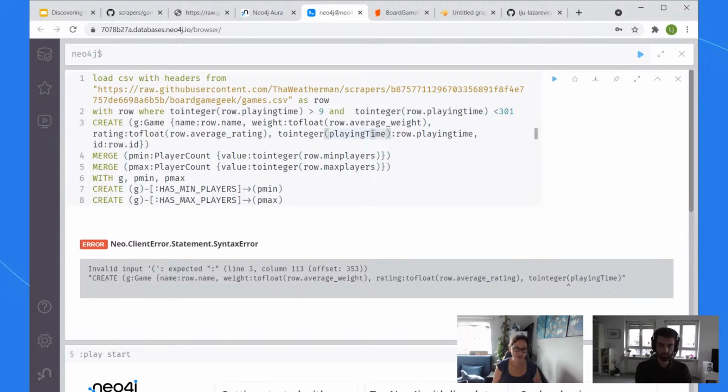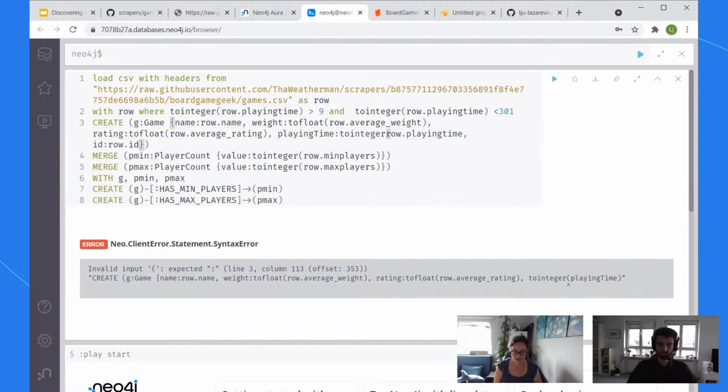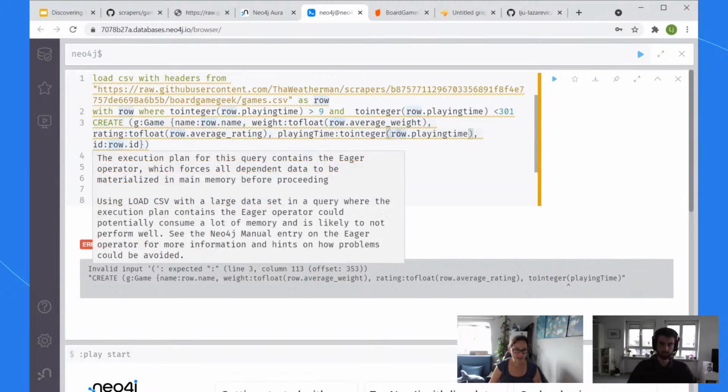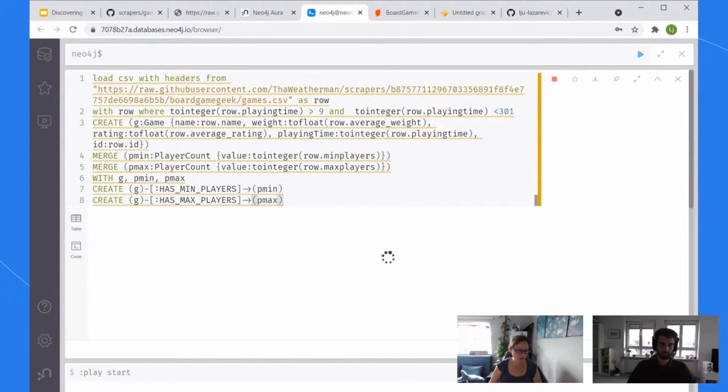Oh, I know what I did. I put the integer around the wrong thing. Whoopsie daisy. To integer. And row ID, that can stay as a string. I'm not too worried about that. Right, okay. Fine, yeah. Did I miss any other bugs? Oh, no, we're good. We're going. So hopefully that's less than 50,000 nodes. Otherwise, we'll have to trim it down some more.